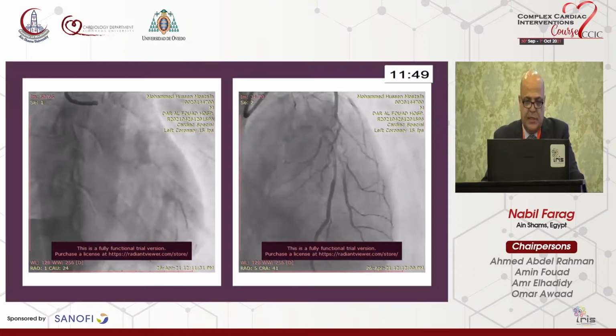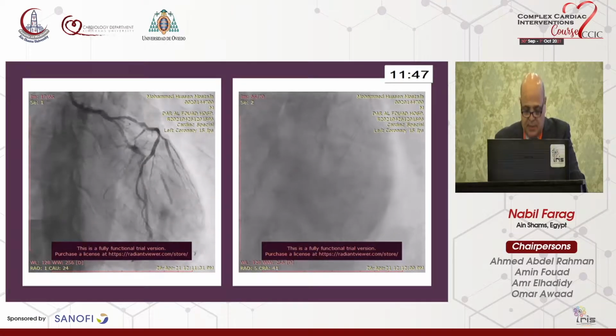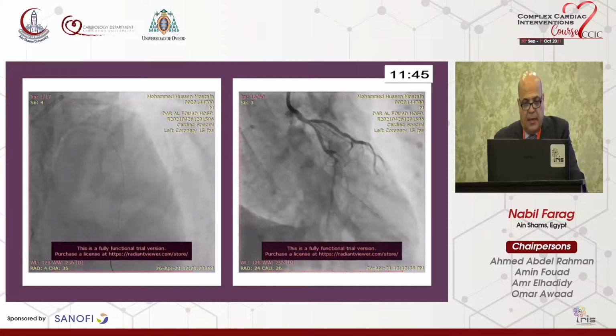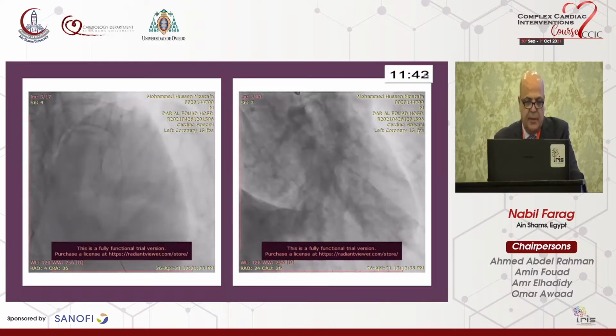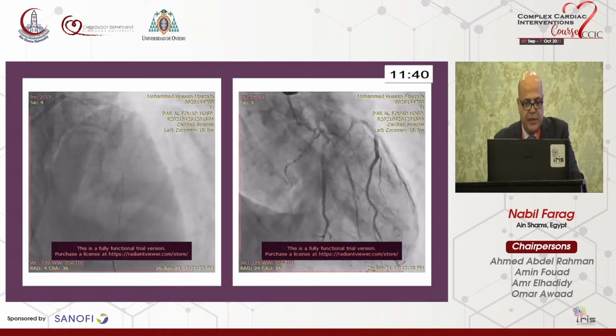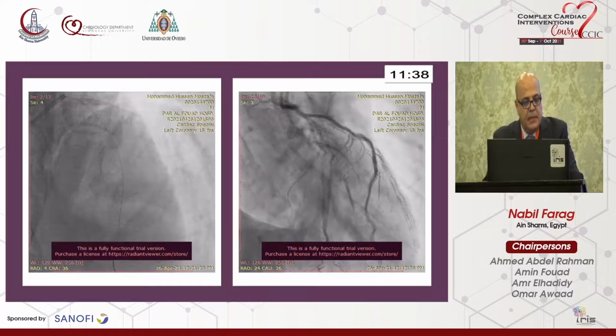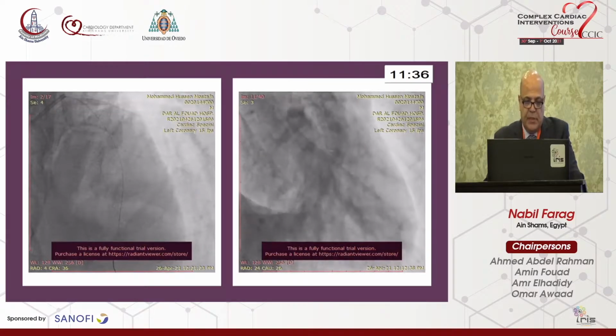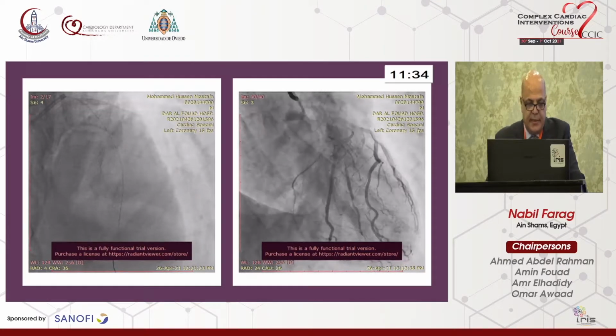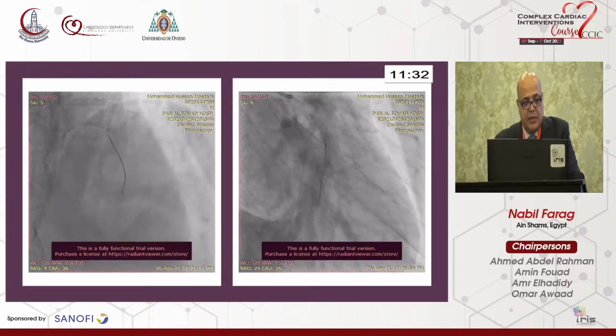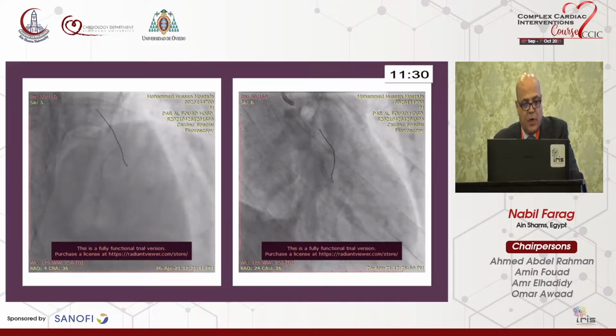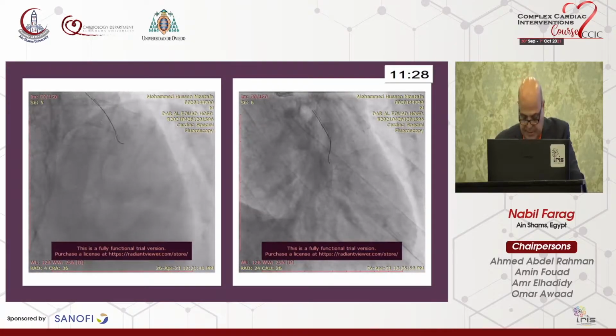This is a transradial approach, with an XB guiding catheter. And I did the FFR. Actually, the obtuse marginal and the diagonal branch did not require an FFR, because of the subtotal occlusion, and the diagonal actually is a significant lesion. I did the FFR for the proximal LAD and the proximal circumflex.